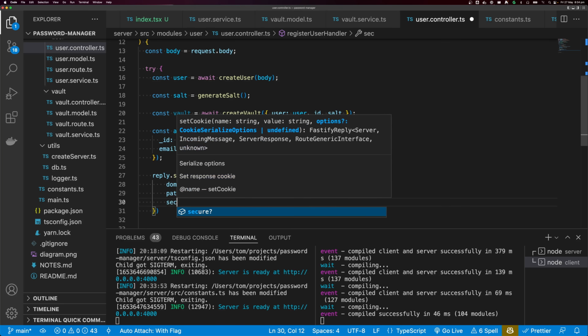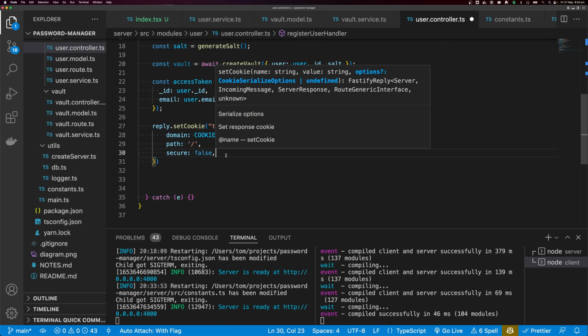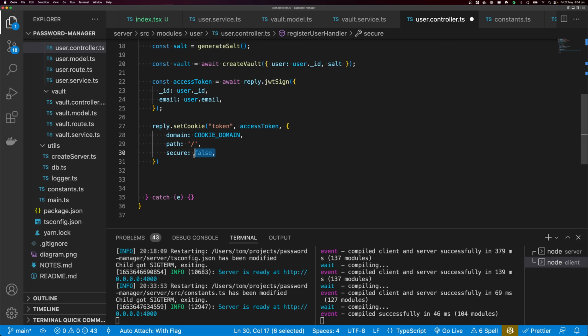I'm going to set secure to false. And this is because in dev, I don't have TLS set up. In production, you'll need to make sure that you have secure set to true. And this just means that the cookie can only be sent over an HTTPS connection. I want to set httpOnly to true. And this just means the cookie cannot be accessed by JavaScript. It can only be accessed via HTTP. And I want to set sameSite to false.